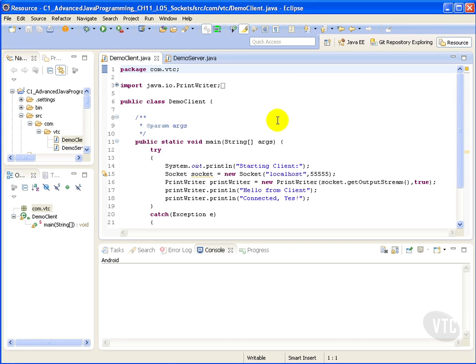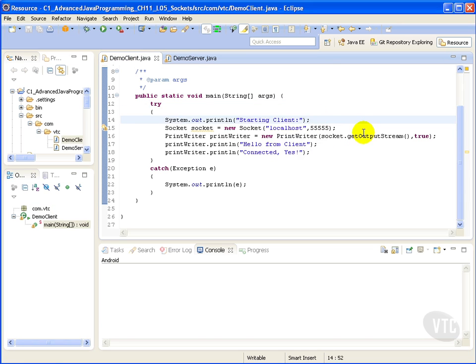Now let's take a look at our client code. Again, we log a message to the console. After the server is waiting, a client instantiates a Socket object specifying the server name and port number to connect to. In this case, we'll be using localhost and we'll be using this port number.